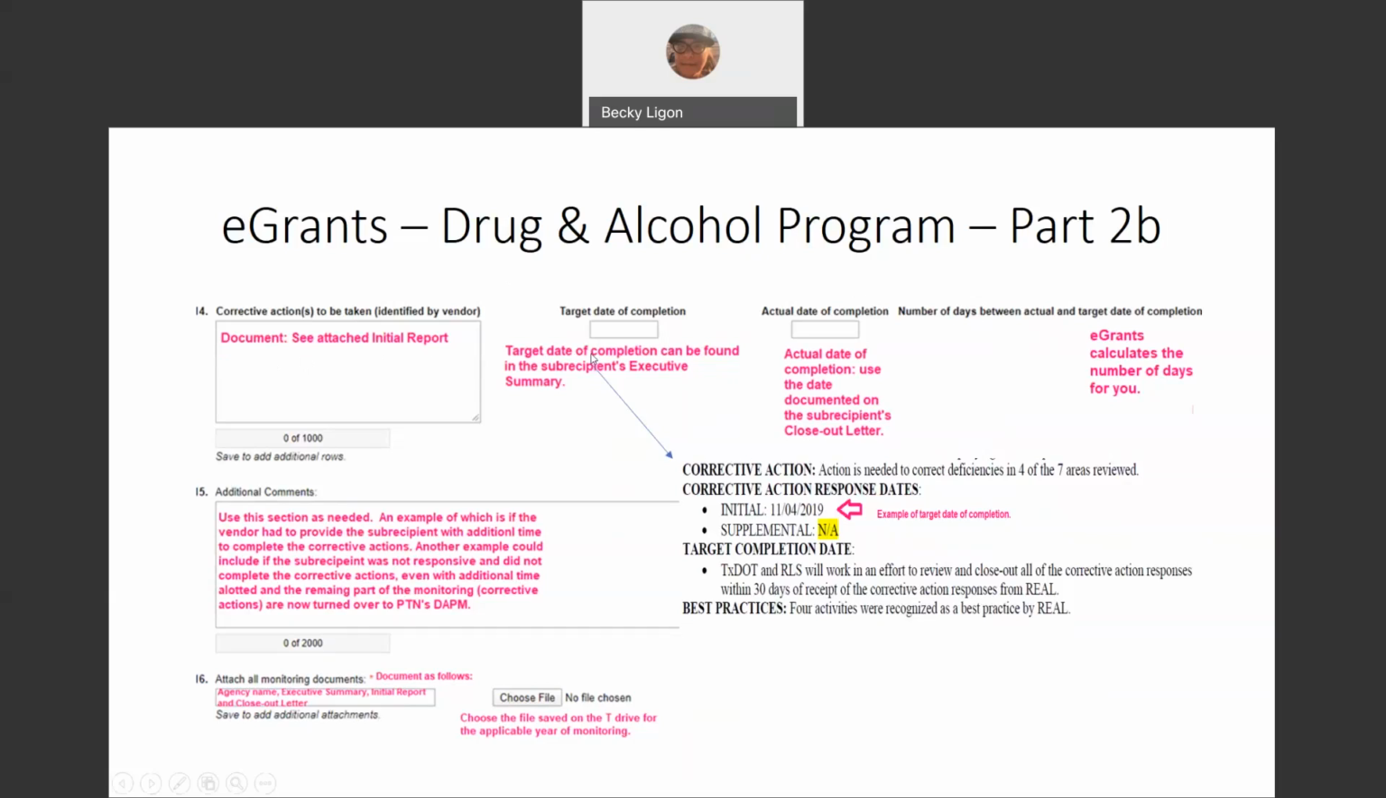Looking at the executive summary, which is also part of the documents submitted by the vendor, which reflects the status and outcome of the monitoring of the subrecipient, you're going to refer to the corrective action response date, the initial date in which the subrecipient has to complete the corrective actions, and put that date here. In this example, it would be November the 4th, 2019.